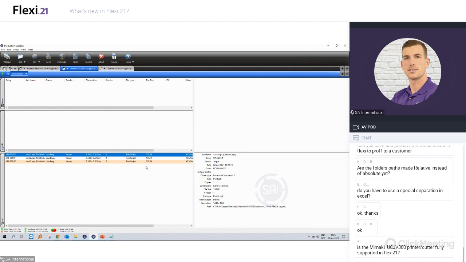I have a question of Andrew. Is the Mimaki UCGV 300 printer cutter fully supported in Flexi 21? Yes. So we have the Mimaki UCGV 300 drivers.